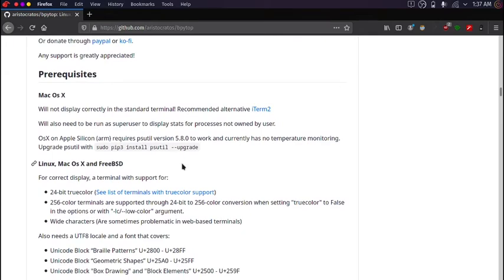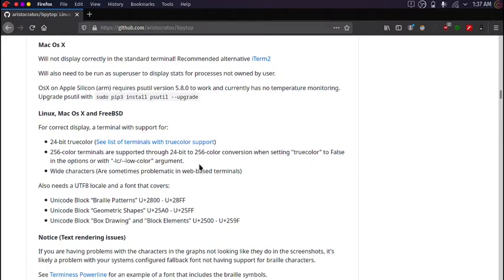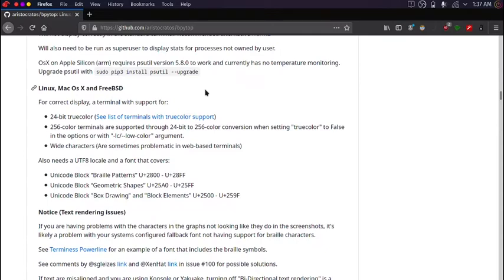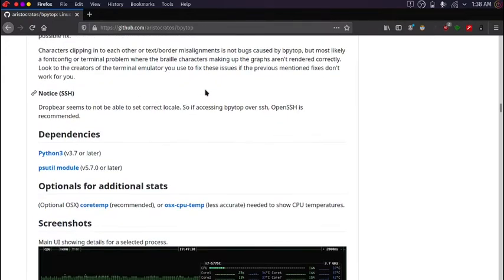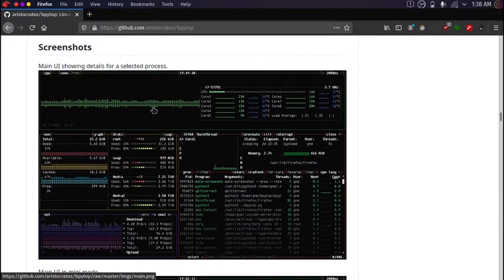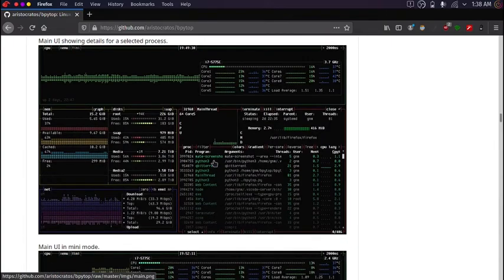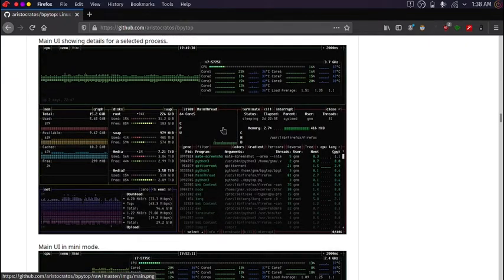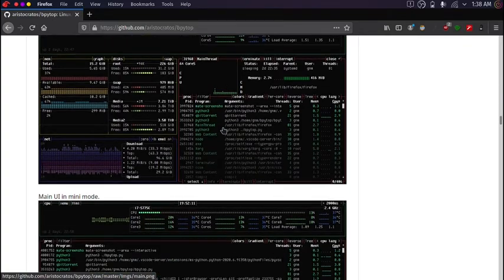For the macOS users, you can do sudo pip3 install psutil --upgrade, it's needed. Otherwise the installation process is quite similar for Linux, Mac OS X and FreeBSD. The dependencies you require are Python 3.7, Python 3 and the psutil module as well. Now these are some screenshots of this resource monitor Bpytop. You can interact with your environment as well, like killing processes, so more information.